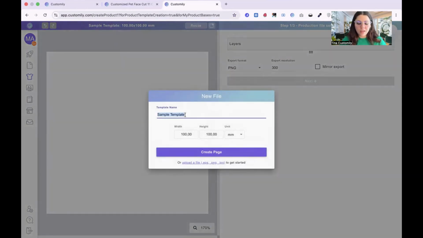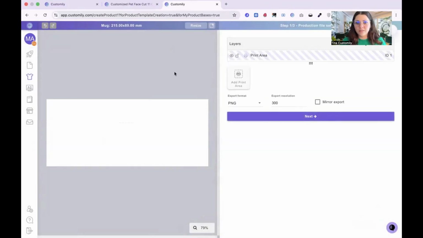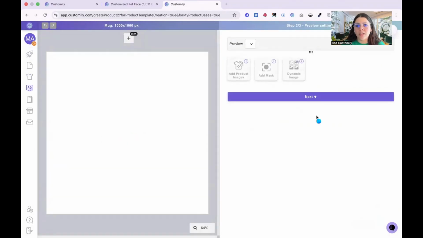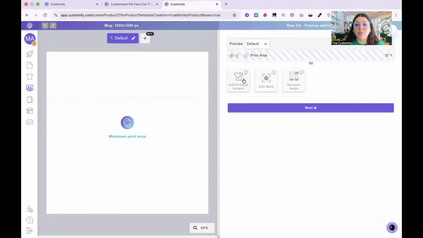We're going to click on that and name it mug. We are going to choose the sizing for our print area. Obviously it has to be a bit horizontal since it's going to be a mug. I'm going to leave it on PNG export format, but you can set whatever export format you want from these options. Going to click on next, and here's where we're going to set up the mockup.